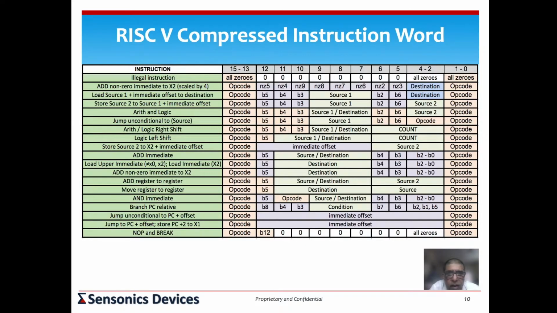That's how it's intended to work. How the thing is set up, as you can see here, the two LSBs are allowed to be 00, 01, or 10 for the 16-bit instruction. 11 is not allowed. Whenever you have 11 for the two LSBs, it implies that this is a 32-bit instruction word and not a 16-bit instruction word.